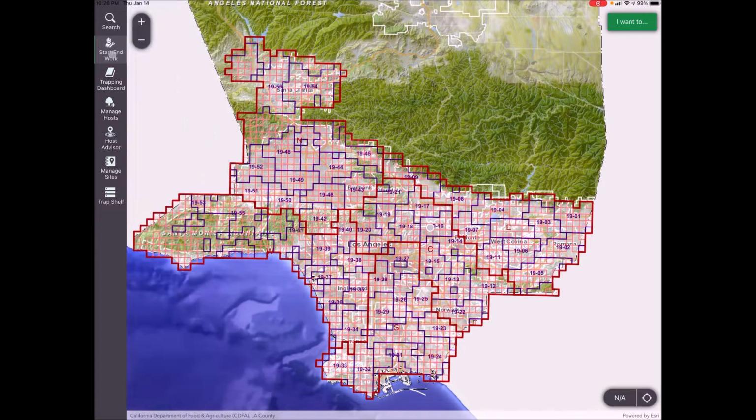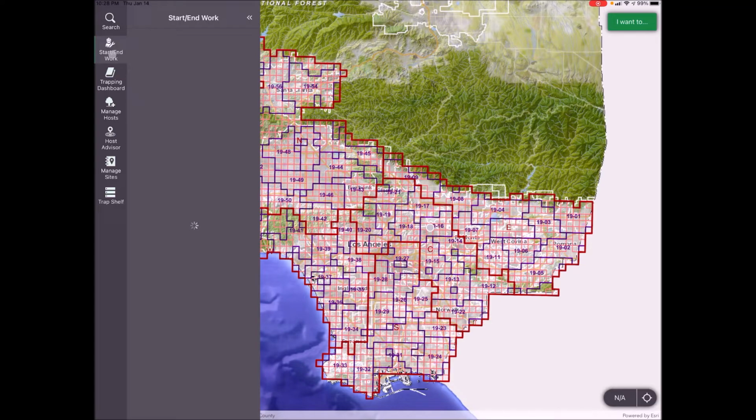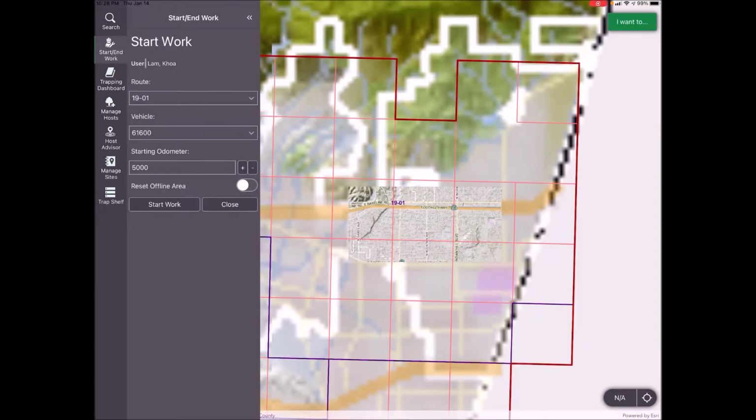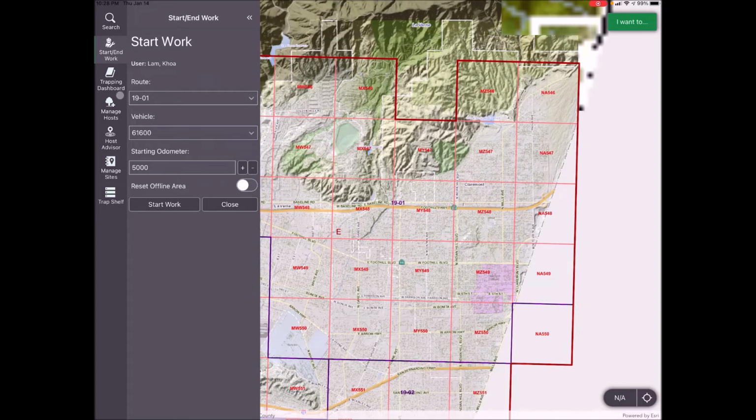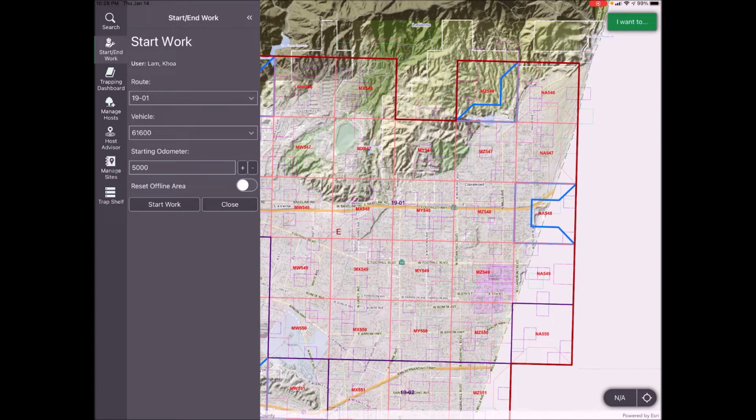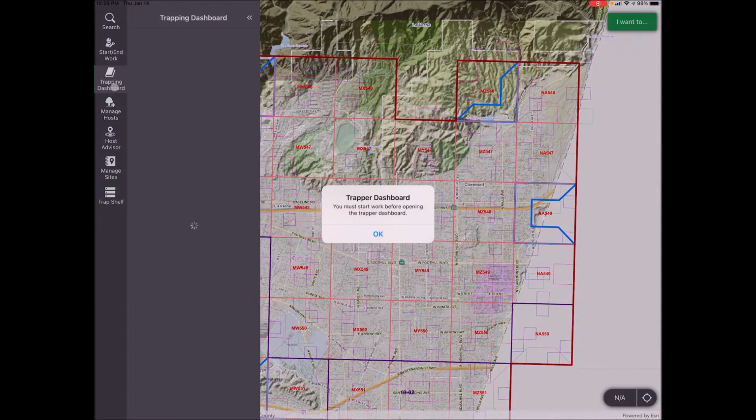Next, we have Start and End Work. Most of the time, your day will begin by clicking on this. Trapping Dashboard, Manage Hosts, Host Advisor, Manage Sites, and the Trap Shelf will not work unless you have started work. So for instance, if I were to click on the Trapping Dashboard, you would get a notification saying that you must start work before opening the Trapping Dashboard.